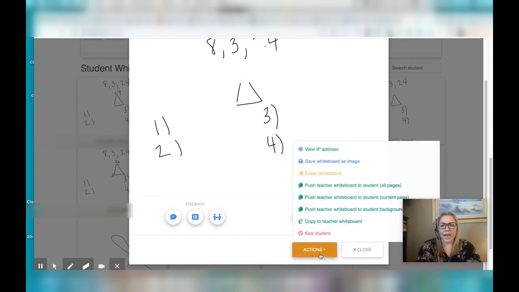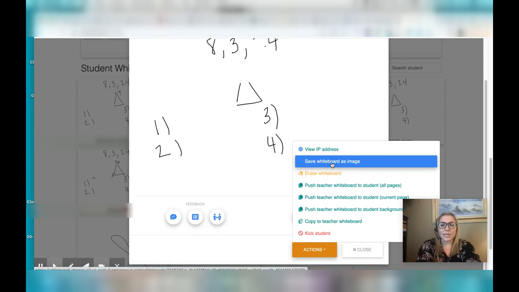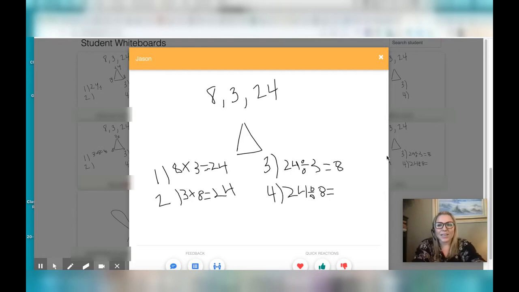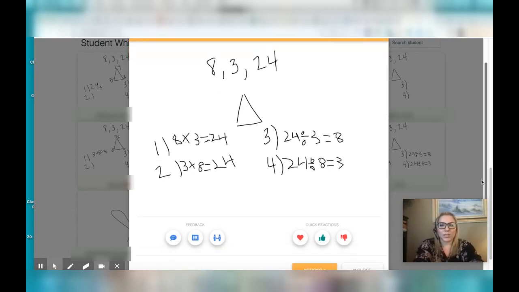Some of the actions you can do are erase the whiteboard, save the whiteboard as an image, or copy to teacher whiteboard. So if I wanted to put what he's working on up to the top of my screen, that's an option. Here we can see that the student is working through the different fact families, and if I wanted to, I could open it up and give him feedback.